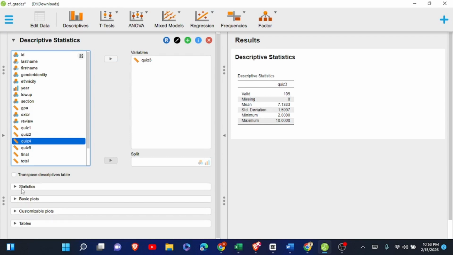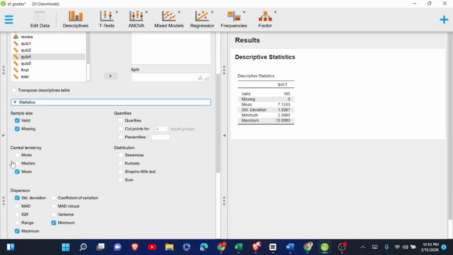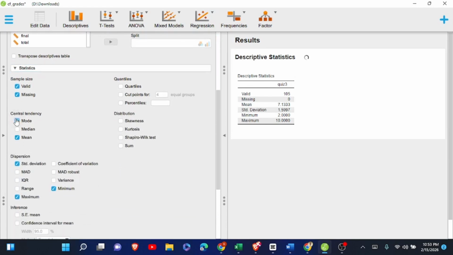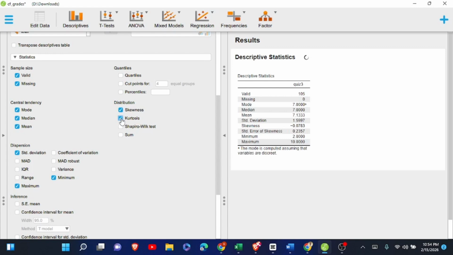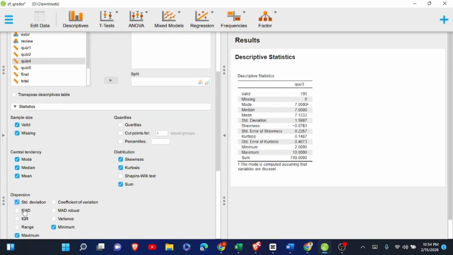If you want to add more, you can click here to add more. Let's say you want to see the mode, you click mode. If you want to see the median, you click here on median, and the median value will appear there. If you want to see the skewness, you click skewness. If you want to see the kurtosis, click here. If you want to see the sum, you click there. And that's how you do it.